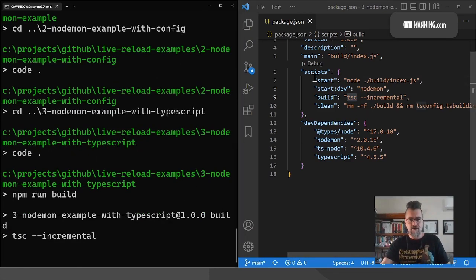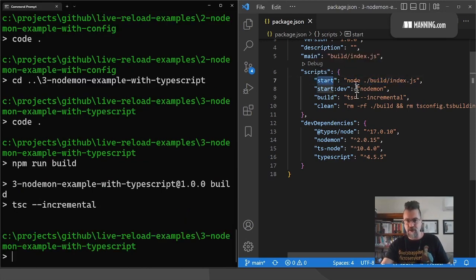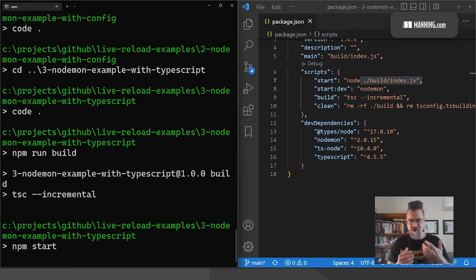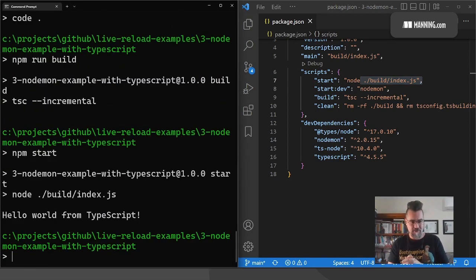And from there, I can use the start script, which I've got in my package.json here. So we've got the start script here, which runs normal old Node on a normal old JavaScript file. You can see that this is in the build directory, and the build directory is where our compiled JavaScript files go. So I can do an npm start, and I'll get a hello world. Nothing too exciting again. This code is pretty trivial, but it's the setup that's important. So we've got a hello world here from TypeScript.